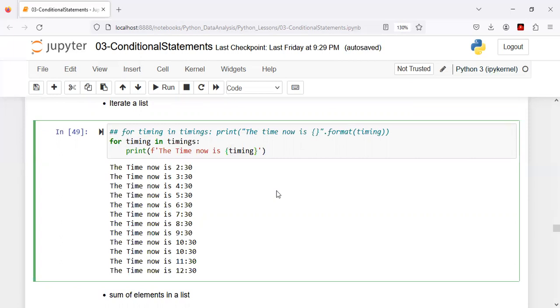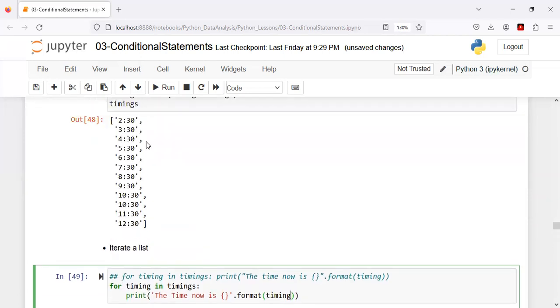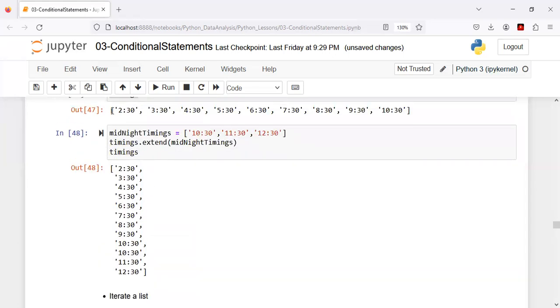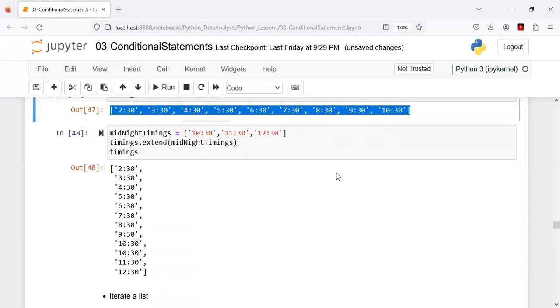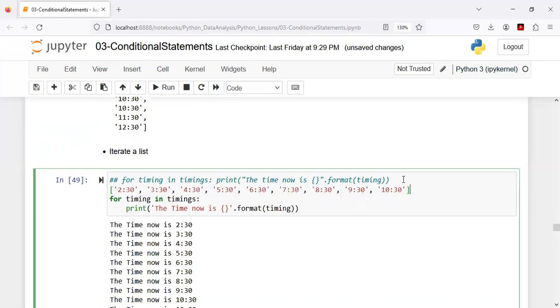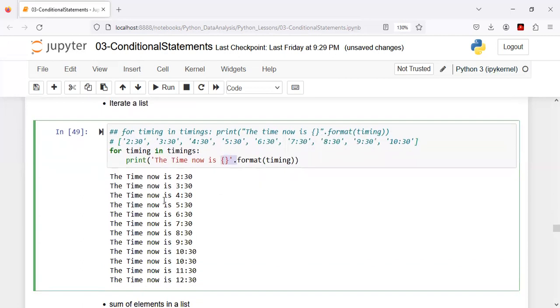Or if this is slightly confusing, then what I'll do is I'll remove this. Right. And then I'll also say format. And then this timing value that is there, right? So in timings, let me try to bring this out, okay? In timings, we have these values, right? So the first value is 2:30. So 2:30 is replaced in this placeholder. So it prints out the time is 2:30.